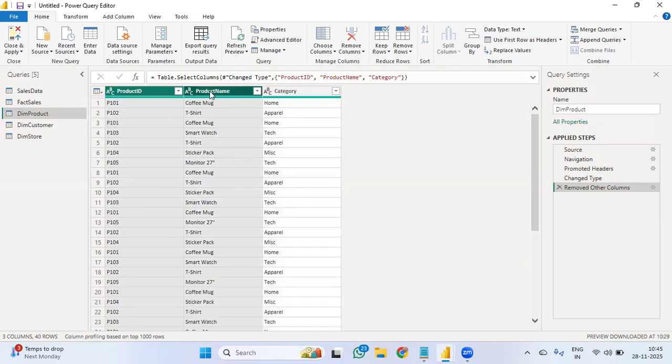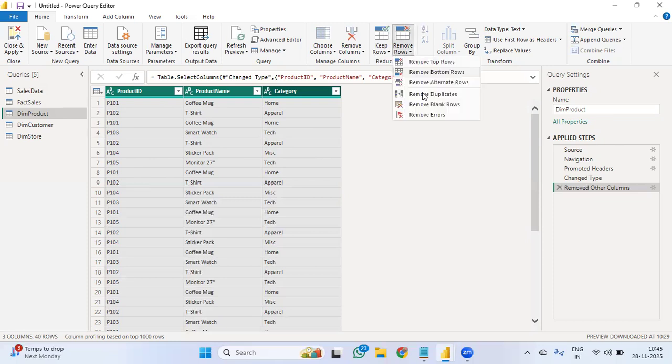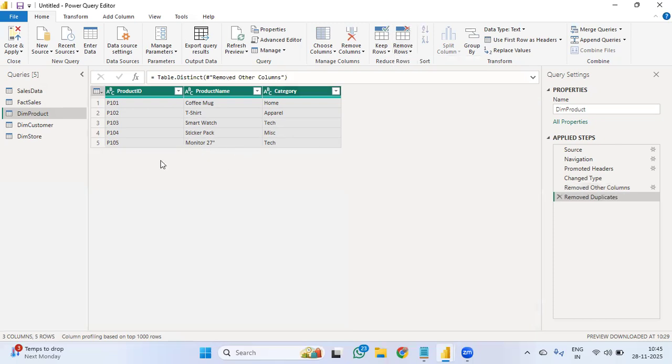So we select all the columns, remove rows, remove duplicates. Now see how many duplicates are removed. There are only 5 unique products, 5 unique categories. So this is the products table.